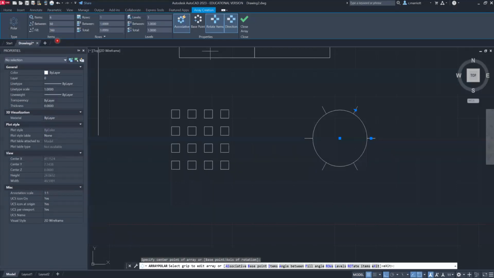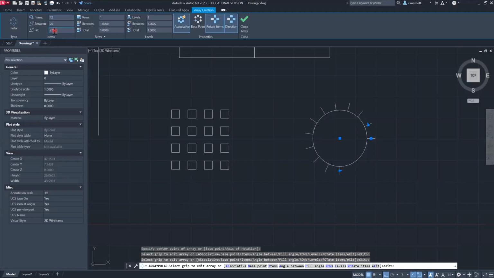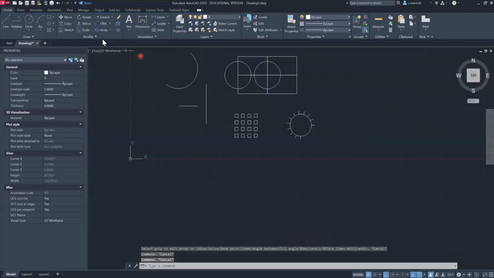Let's say I only wanted these items to go to the 270-degree mark here. I can type in 270, and you can see it's still got 6 items, but they're only going to here. You can increase the number of items. And again, if this is still 270, they're not going to go all the way around the circle. Okay, so that's polar array.